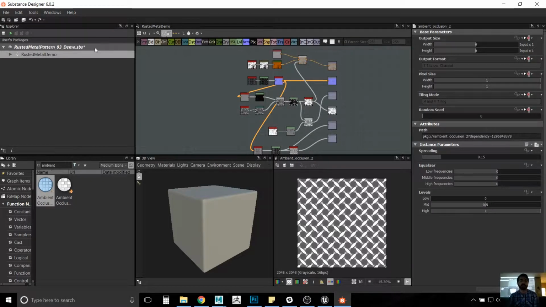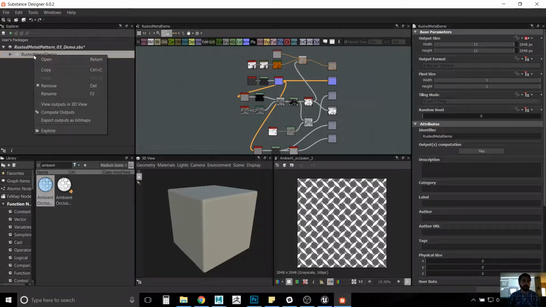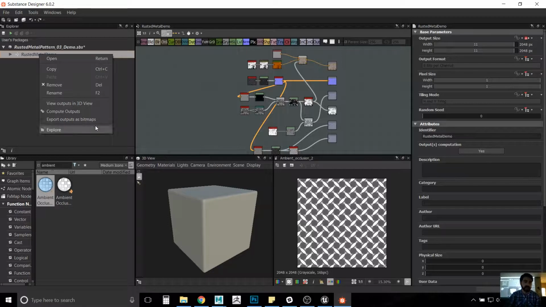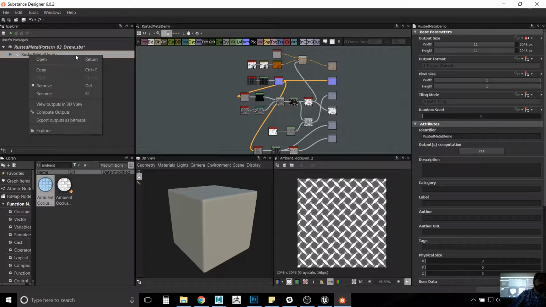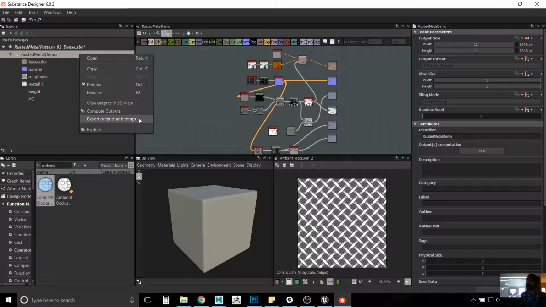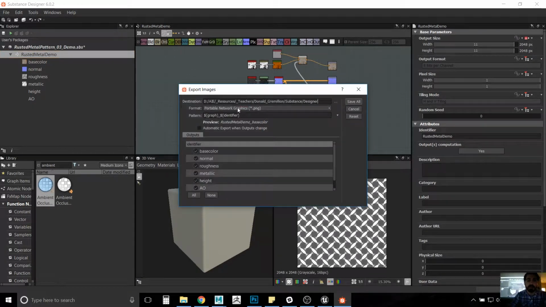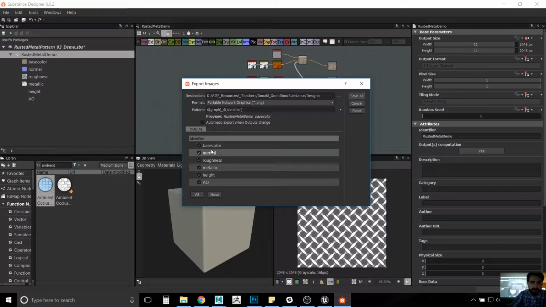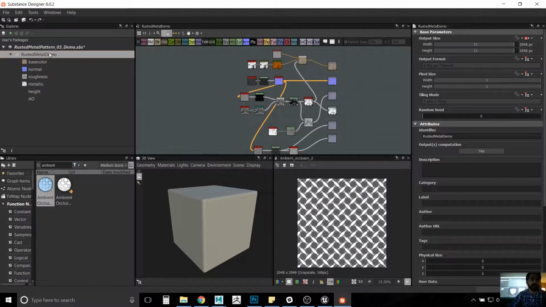As kind of a last step to export our texture maps, we'll right-click our graph, our rusted metal demo in this case, and choose Export outputs as bitmaps. So if you right-click on the rusted metal graph in our viewer, export outputs as bitmaps, it brings up this window, and you can change the format you want to save your images as, where you want to save them, and which outputs you want. Again, right-click on the graph itself, export outputs as bitmaps.